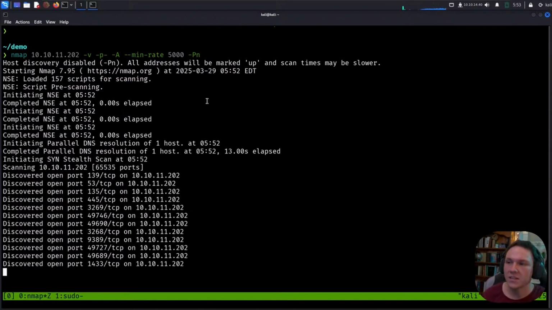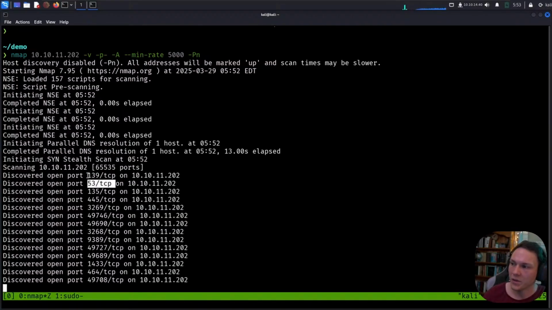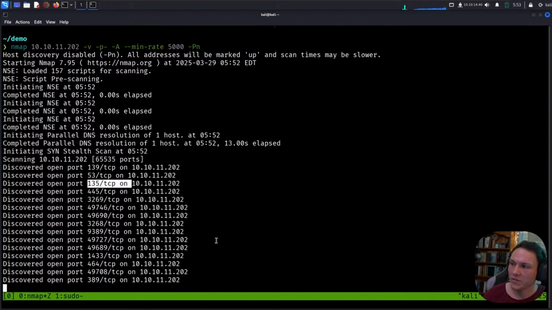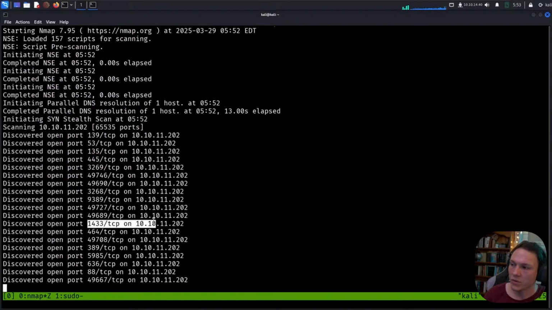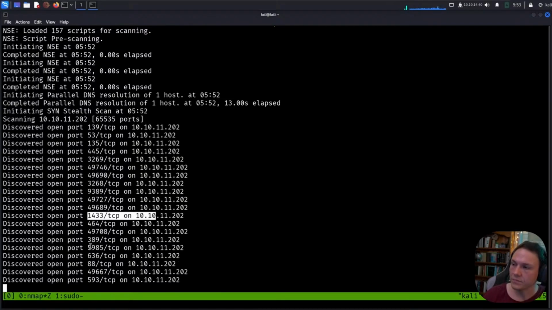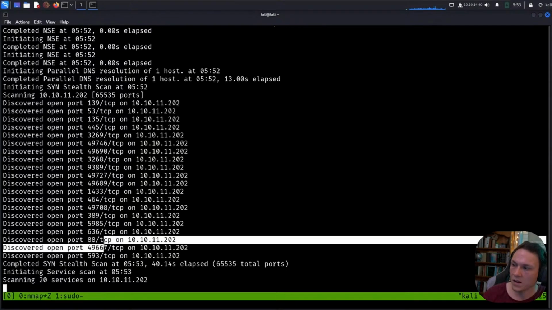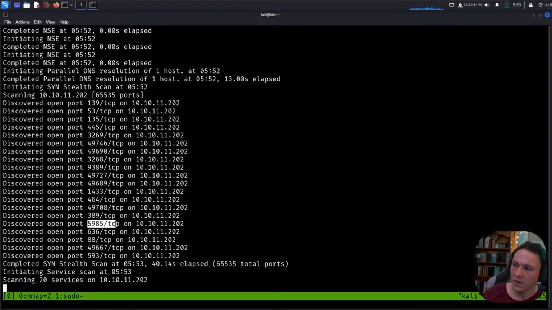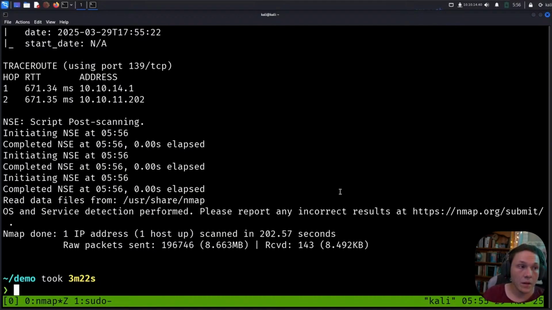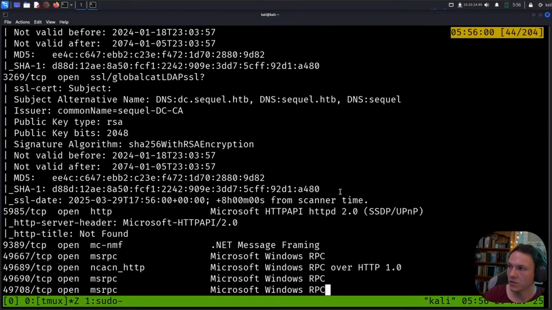So we know that this is a Windows box by a few things. We have port 53 open, 139, 135. We also have 1433, which is a Microsoft SQL server. We have LDAP with 389, and 5985 is WinRM. Now that our Nmap scan is done, we can start looking through our results.